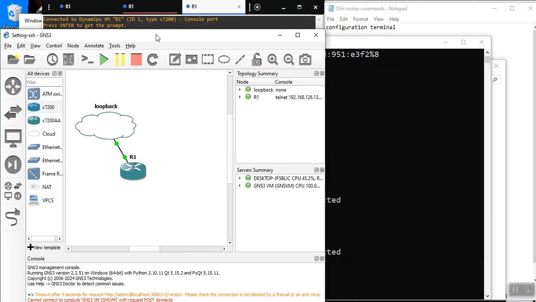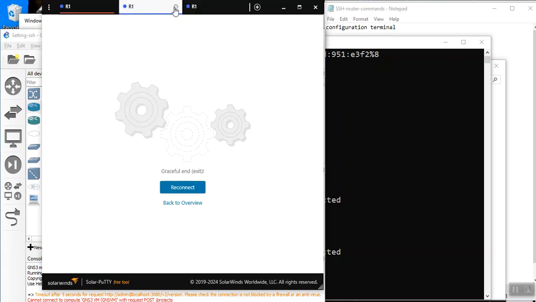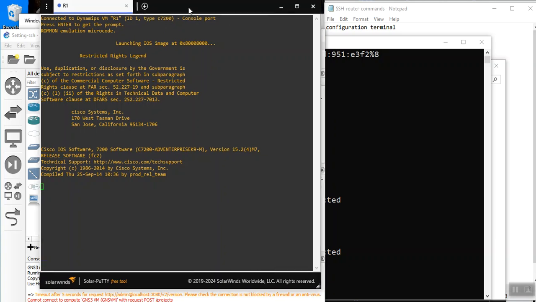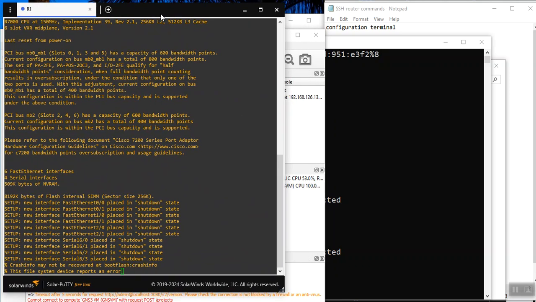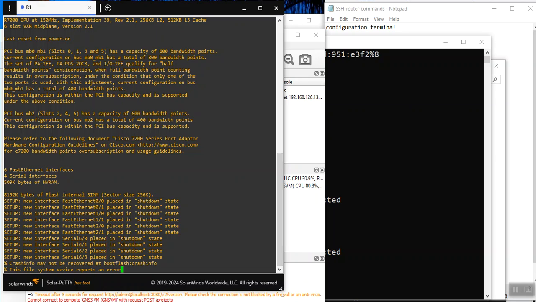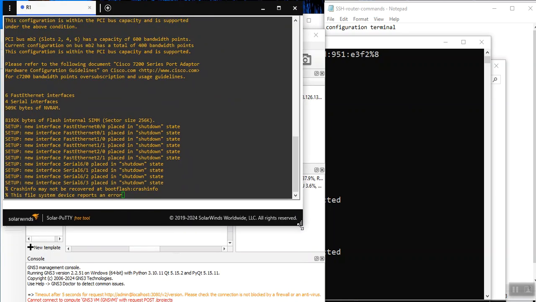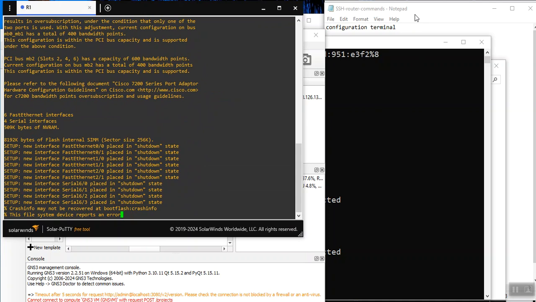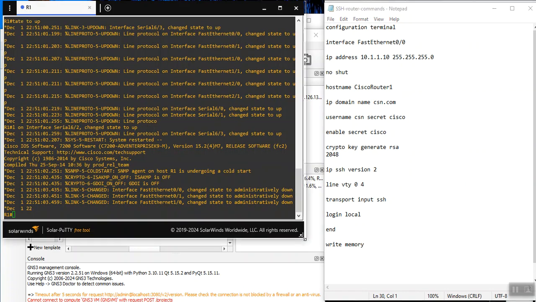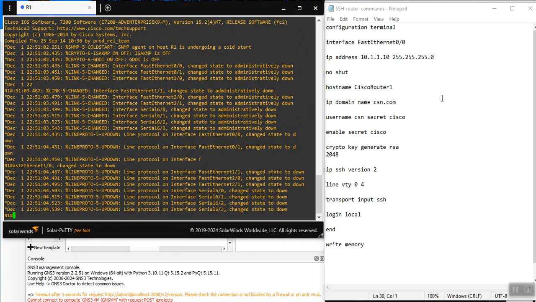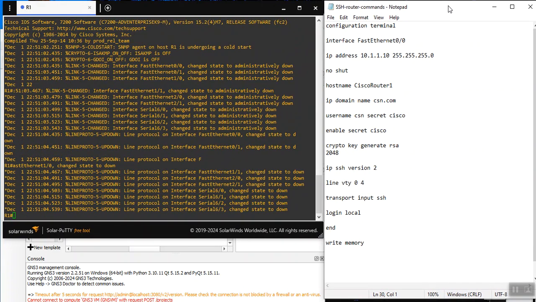Now, where is it? Here it is. So this is the router. It takes a little while to boot up, but here we go. I'm going to put it a little bit higher so that you can see it. And these are the commands we're going to be working with. These are directly from the slides, so you just need to follow these.